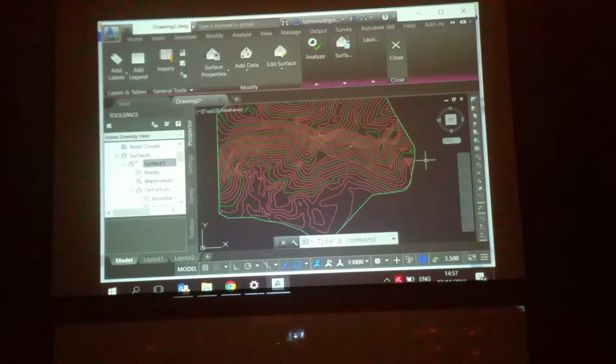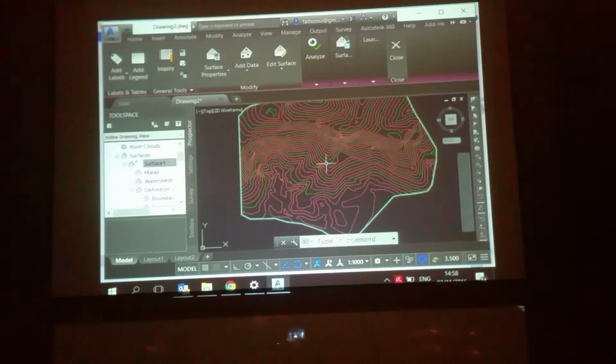So the good way is doing trial and error until the volume of cut and fill is balanced. So then in AutoCAD Civil 3D you can do it in one single press. Kalau tahu caranya lah. Okay.